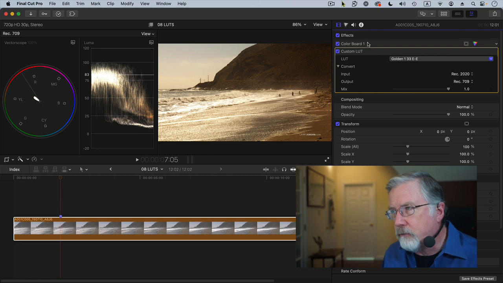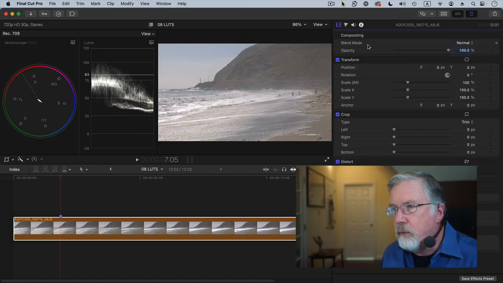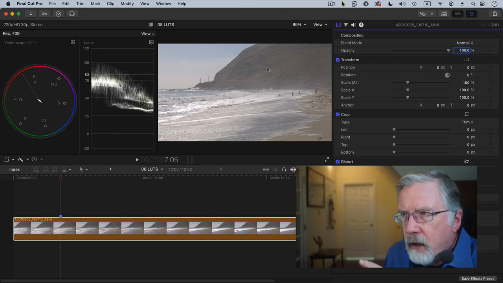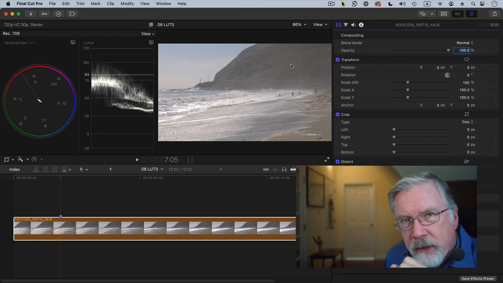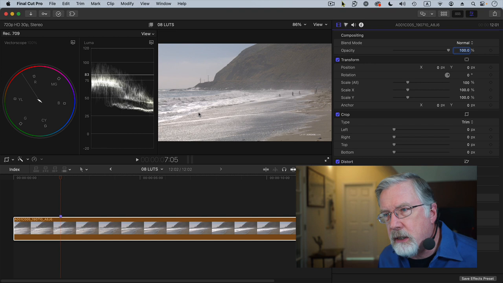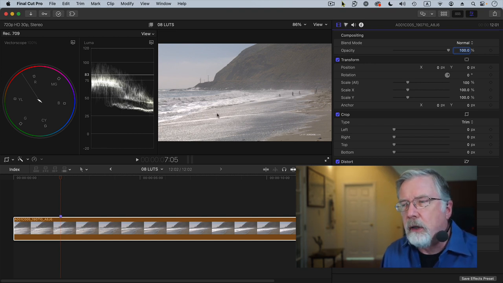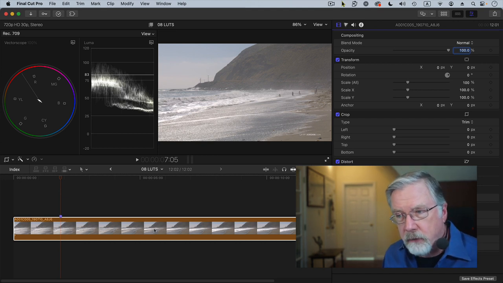What happens if I don't want this? I want something cooler. I want to have the cliffs here, I want that to be a nice rich brown, and I want to really emphasize how blue the water is, and I also want to have it exposed properly. Well, I can create what's called a custom LUT.